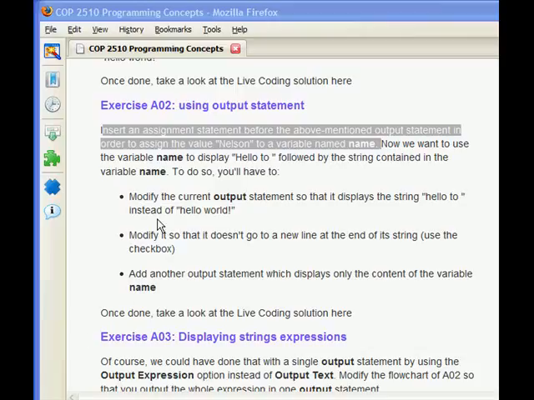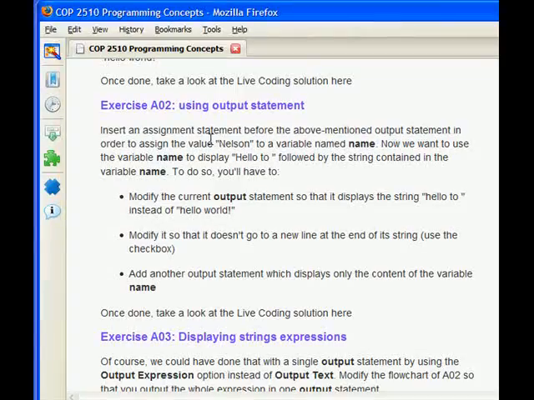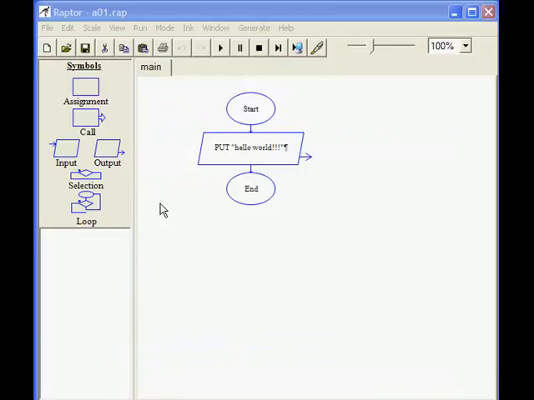Different languages do this kind of stuff differently. Of course, Java, for example, will absolutely require us to declare variables before we start to use them. So let's go back to our exercise. We're talking about assigning the literal string Nelson to a variable named name. So let's figure out how we can do that, and we are going to modify the code of our previous exercise.